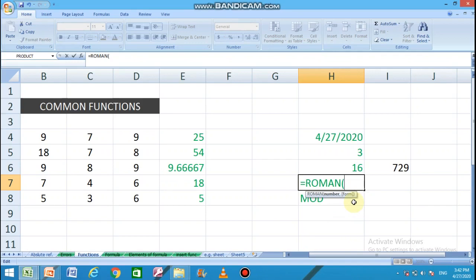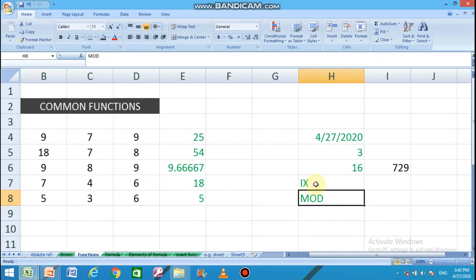For example, D4. You can see the value in D4 is 9. I have given this reference as argument for this function. Let us see. It returns the Roman equivalent of 9.